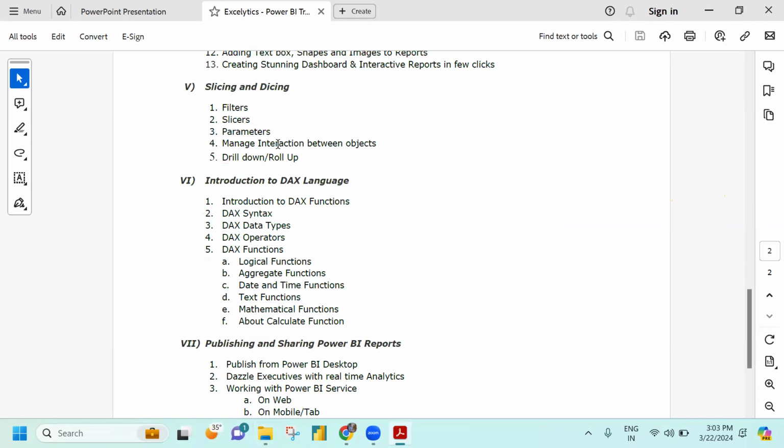Then once the visuals are ready, slicing and dicing, you should be able to filter the data. Let's say you have so much data, but your client is interested only in last month, what happened? Then what do we do? We create the slicers. You know the slicers in Excel? On the pivots, you can connect the slicers. On tables also, you can connect the slicers and choose the values to filter the data. Same thing can be done in Power BI also. Slicing and dicing, we have the slicers and filters available and we'll do that.